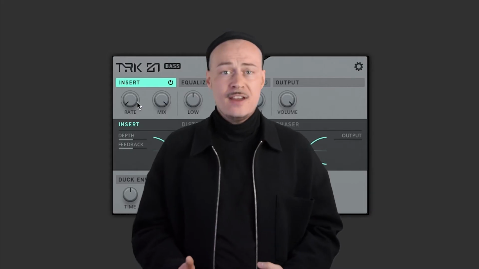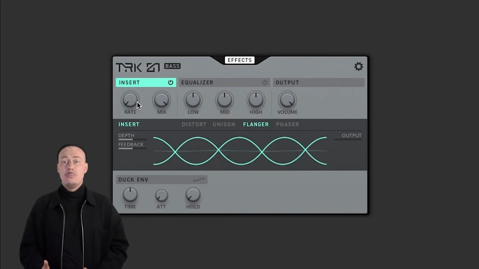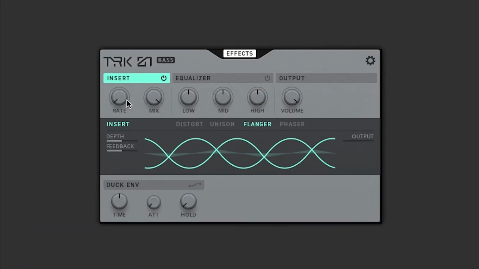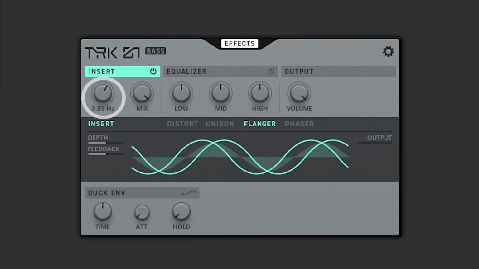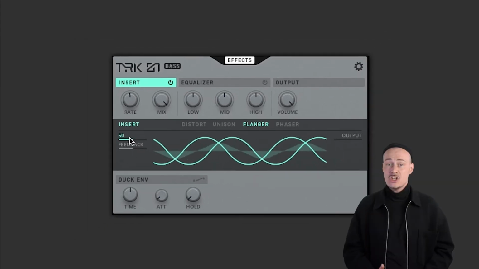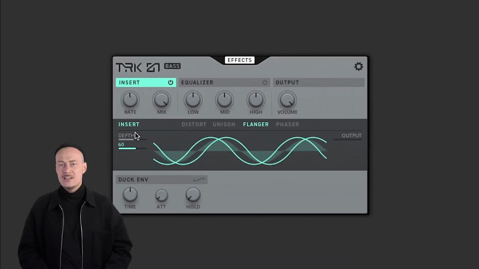Flanger is a flanger effect that adds a resonant quality to the sound. Rate adjusts the modulation frequency, so the speed of the flanger effect. Depth adjusts the amount of modulation, so the strength of the effect. And feedback adjusts the level of the feedback signal, which you can turn up for a more resonant and metallic sound.